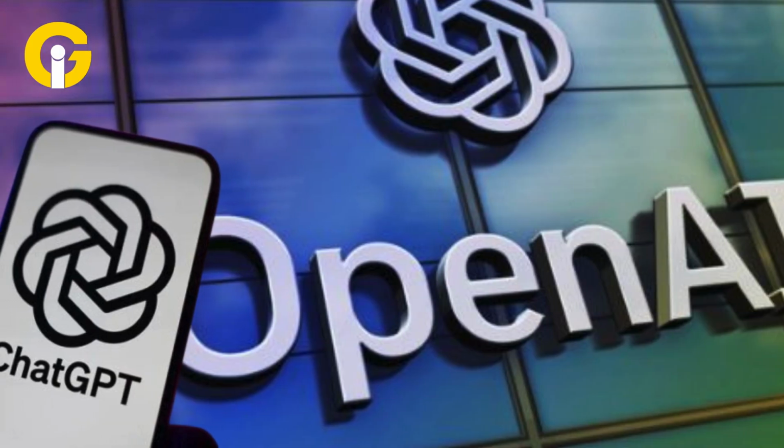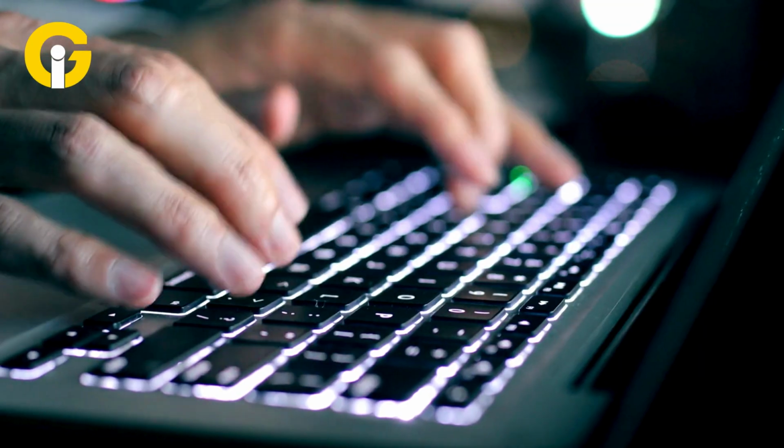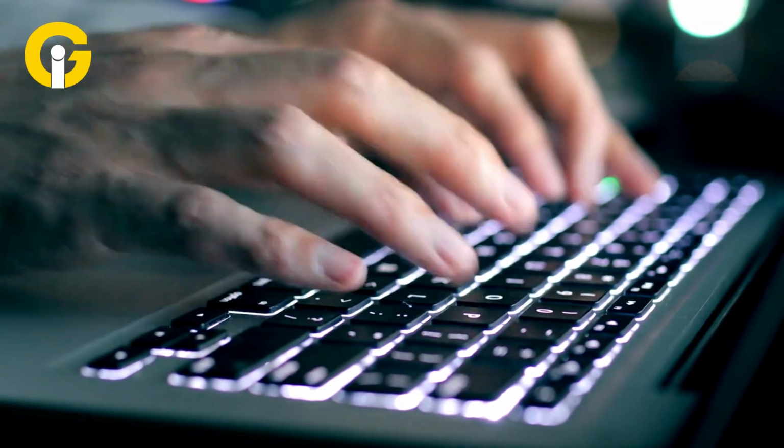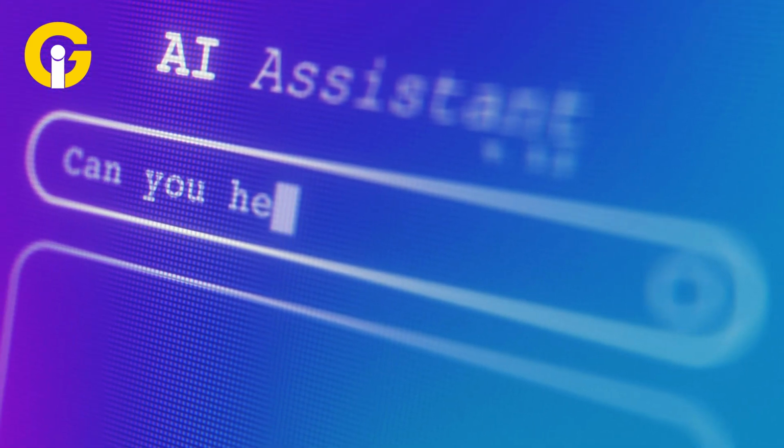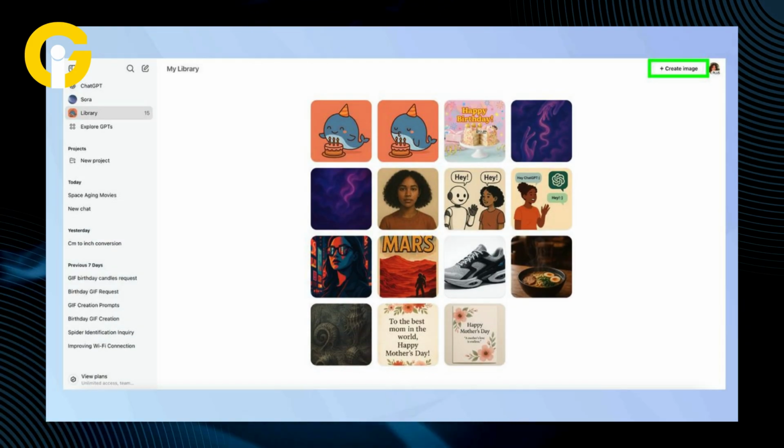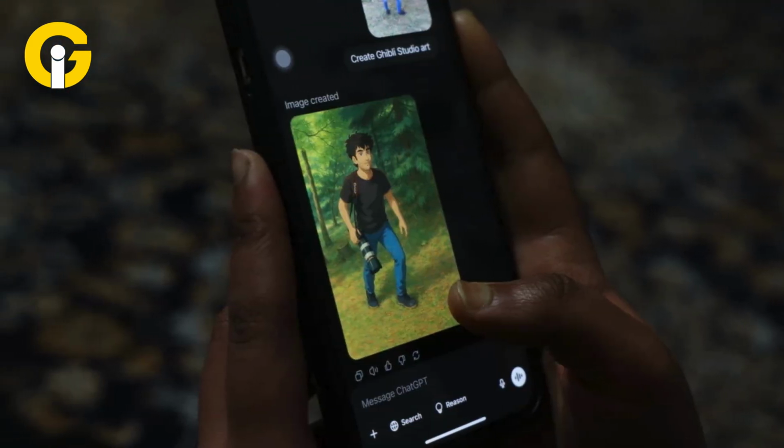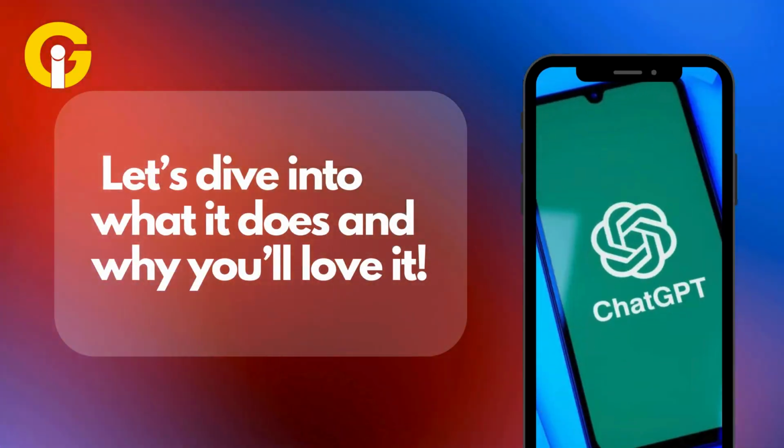OpenAI just launched an image library for ChatGPT on April 15, 2025, making it super easy to manage your AI-generated visuals. Available for all users, free, plus, and pro on web and mobile. Let's dive into what it does and why you'll love it.